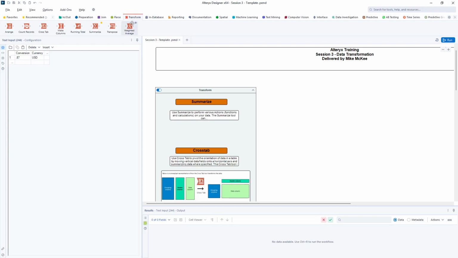Today, we're going to focus on the transformation section, which has the summarize tool, which allows you to group data together, summarize, concatenate, things like that. The crosstab tool, and the transpose tool. The crosstab and the transpose tool allow you to pivot data, making columns into rows and rows into columns.